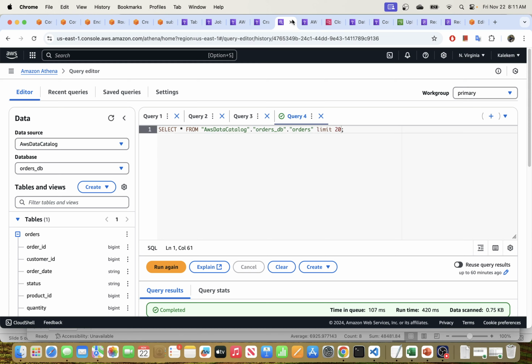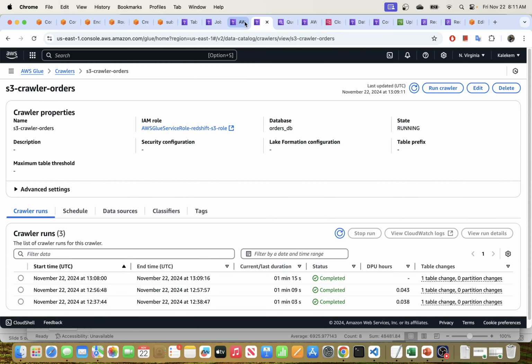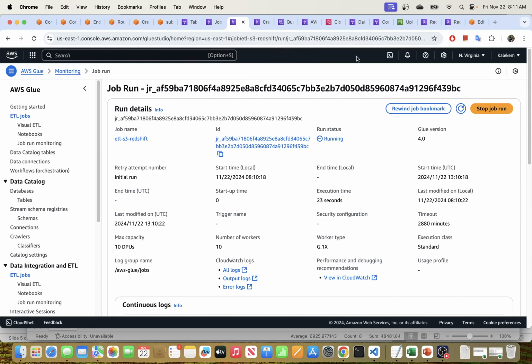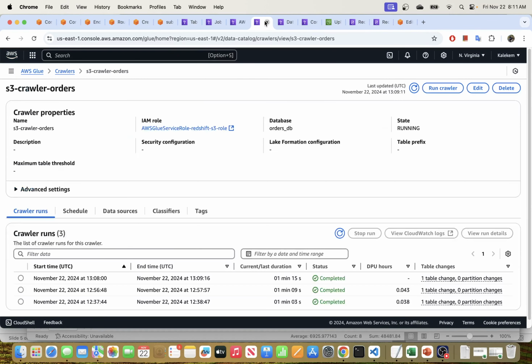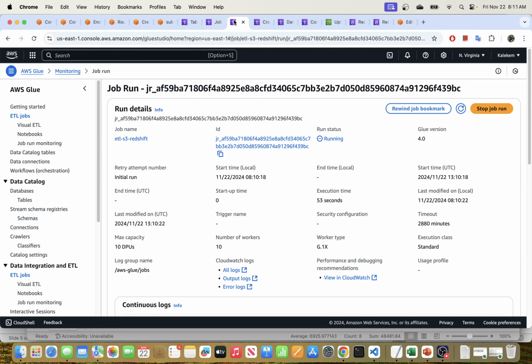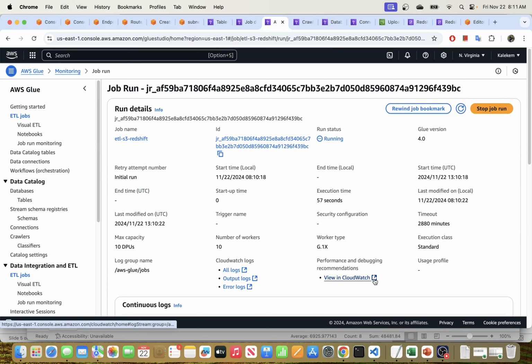I think that was another one. Okay, yeah, this is the one that we want. So I'm actually going to close this here and here, even this one here. Okay, so this one is still running. We can view the logs also.